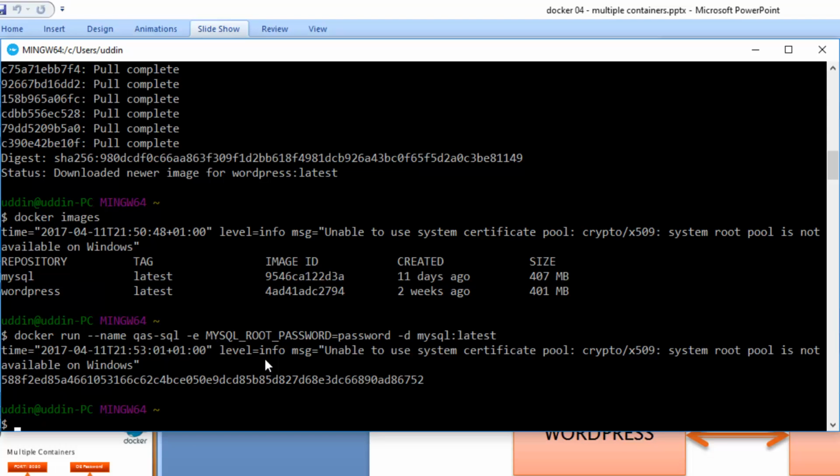Now, I want to do something similar for WordPress. So, again, I say docker run. I want to provide a name. So in this case, I'm going to say QAS-WordPress. Now, this is where it becomes a little bit more interesting. When we have multiple containers where we want a container to talk to another container, you somehow need to link both the containers together. So how do you link both the containers together? Well, we can use the link parameter.